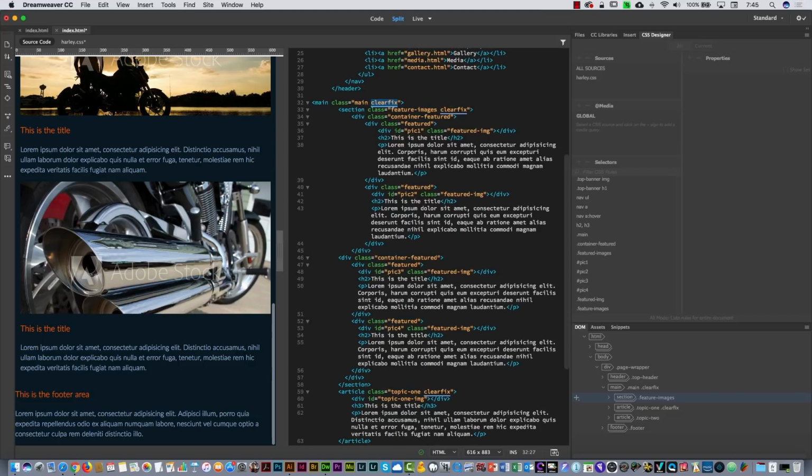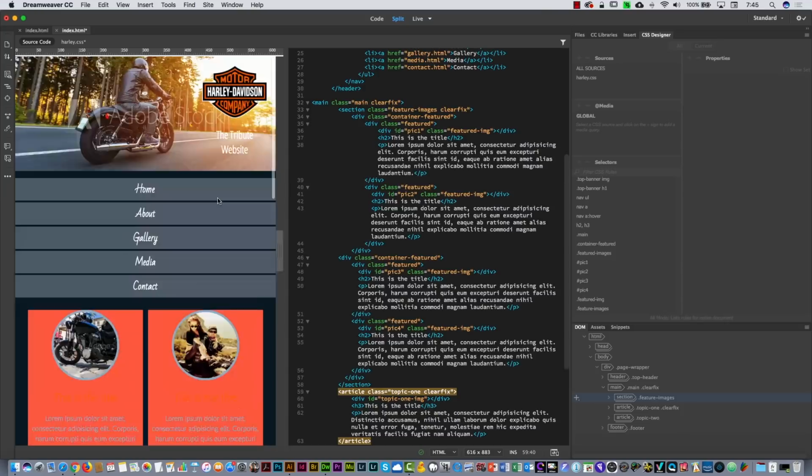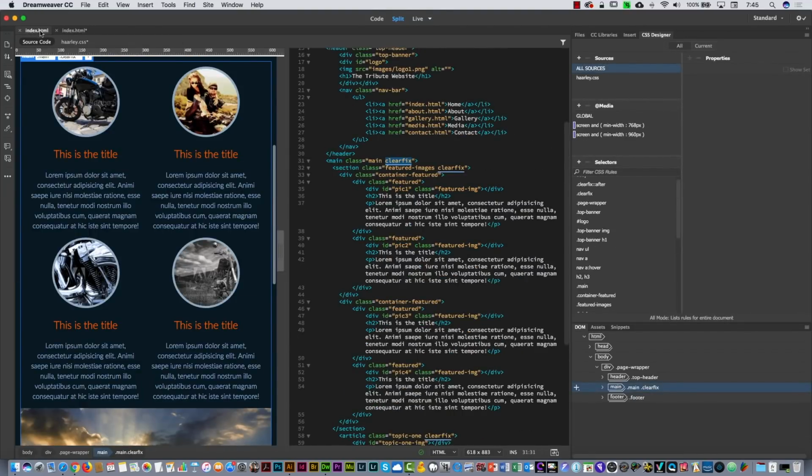You can see you have clearfix there, you got clearfix there, and also you can see the clearfix is on the topic 1 in order to avoid the topic 2 going inside the topic 1. It is something that is a hack here in Dreamweaver, but it works. All right, let's continue.